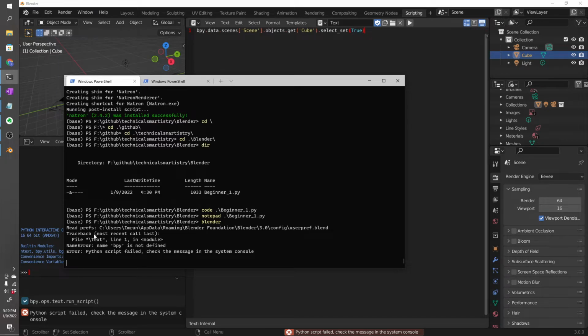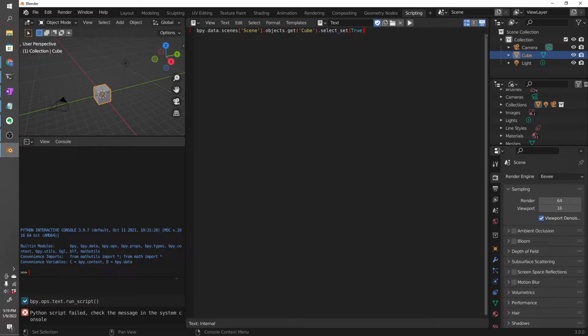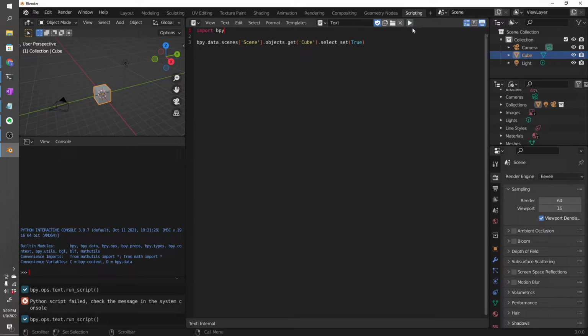Oh, this is what they meant by the system console. Traceback, text line 1. NameError: name 'bpy' is not defined. Why, I wonder? Because those modules are built in, and it looks like they pre-import them in this shell here, but they don't in any scripts you write. So maybe what you have to do is write import bpy. Oh, there we go. Look, I selected. Let me undo that again. Select it. See? So that looks like how you do it.